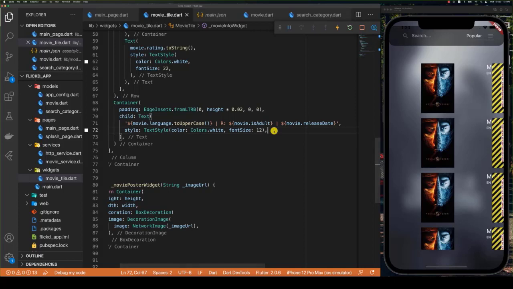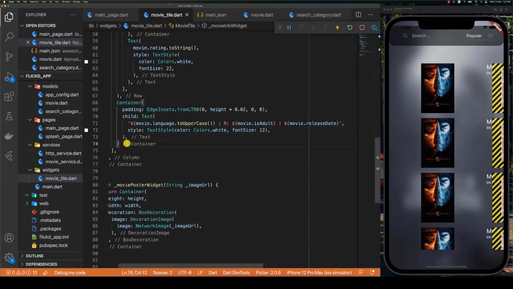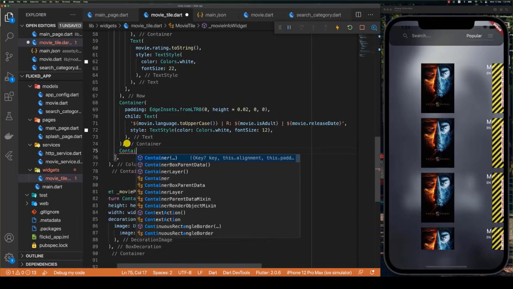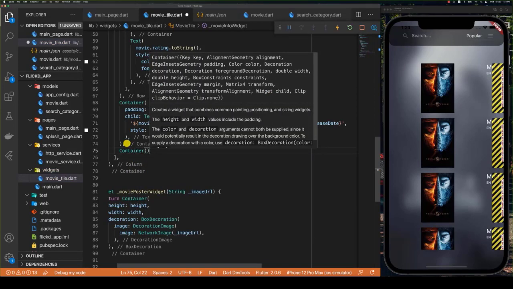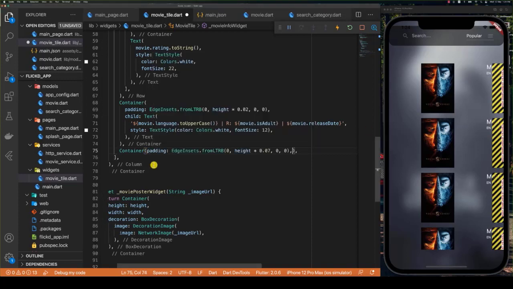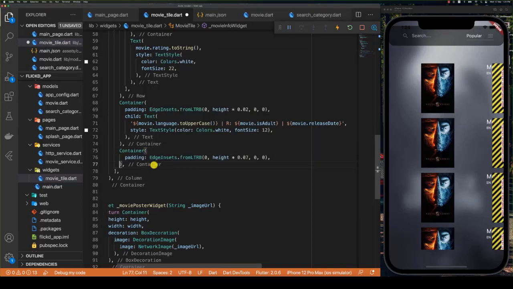So now the final thing that we need to do is that we have to add a container, which is going to give information regarding the description of our movie. And this container is going to have firstly some padding. So I'm just going to copy and paste it in because it's really simple and similar to what we were doing previously, which is EdgeInsets.fromLTRB.